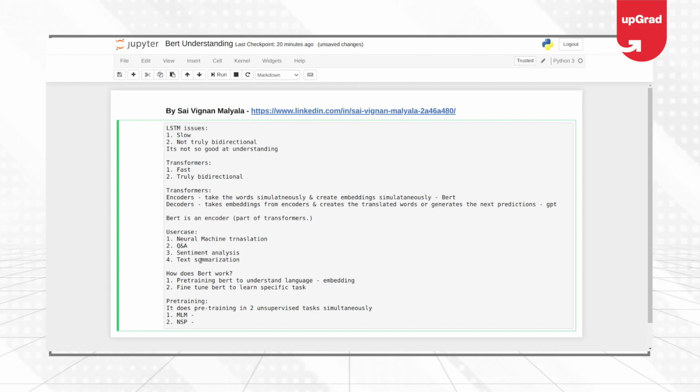So what is MLM? Masked language modeling. So what is masked language modeling, if I say again? It is like a fill in the blanks type of scenario. It is trying to learn by masking some of the words. Suppose I take an example, like a quick brown fox jumped over a lazy dog. I think it's the popular sentence.